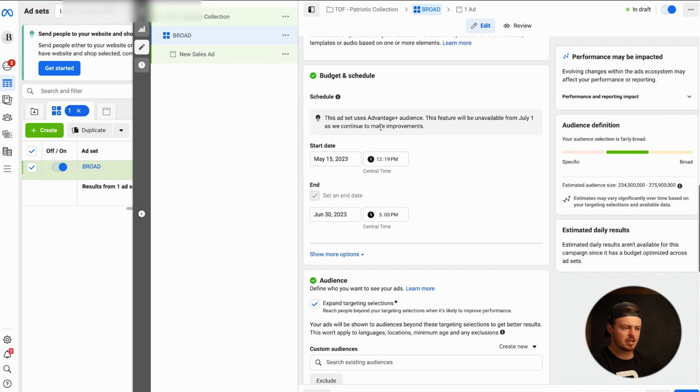So schedule: this ad set uses Advantage Plus audience. This feature will be unavailable July 1st. So it looks like we have to schedule this. I would not suggest to schedule it, but that may be our only option for right now. We will have to reconvene on what that actually looks like. This is something new inside of Facebook. Gotta love their features. But my point is, let it run continuously. Don't have an end date. I'll have to figure out exactly how to work around this. But for the point of this, go ahead and leave that out.